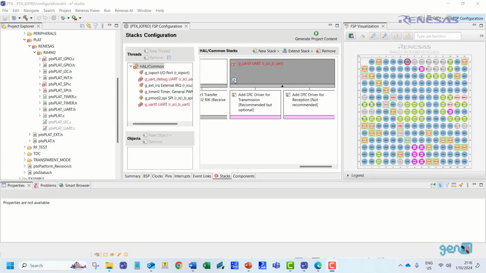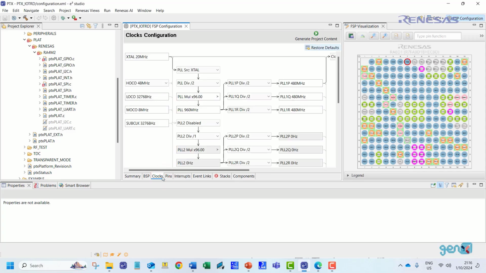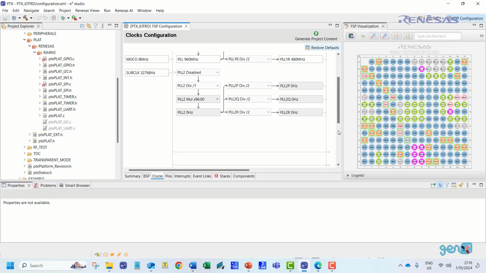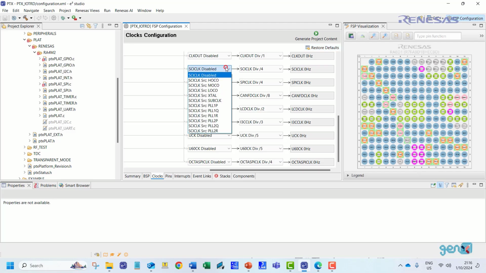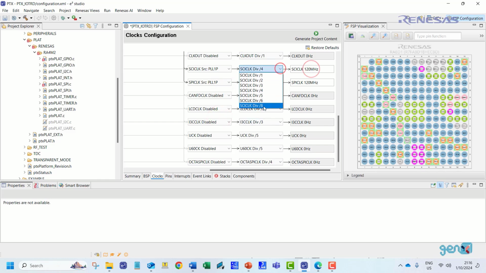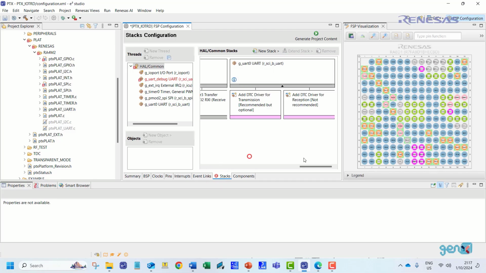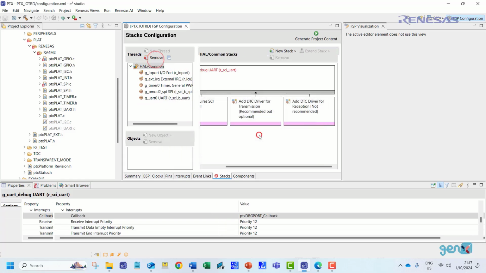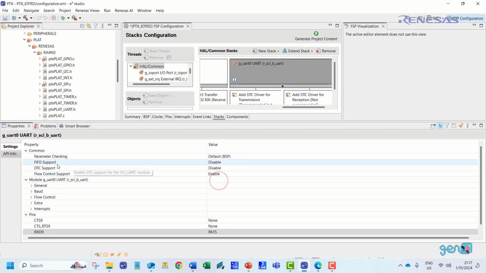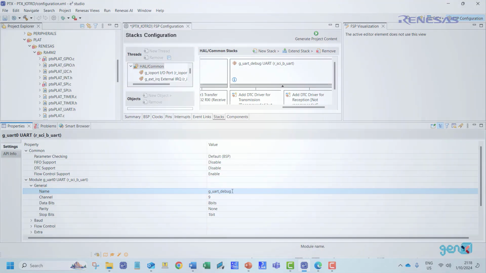There seems to be another little issue here with the clock. Hovering on the I button, we can see that the SCI clock needs to be enabled in the settings. Moving on to the clocks tab, we will enable the SCI CLK and SPI CLK components with PLL1P as the source. Then, by changing the division factor, we will set the clock speed at 60 MHz for these peripherals. Then we can remove the previous UART stack and rename the new one. Okay, that looks sorted.